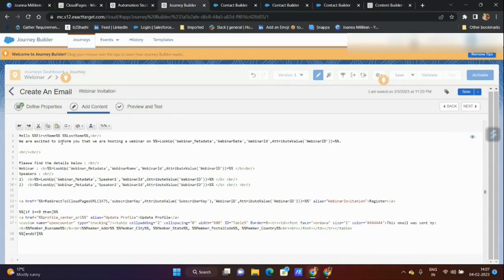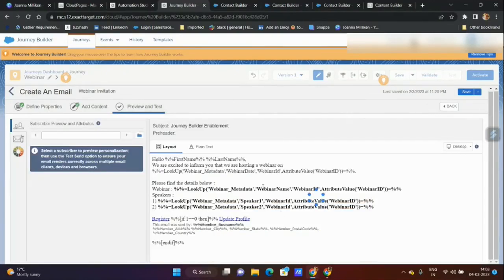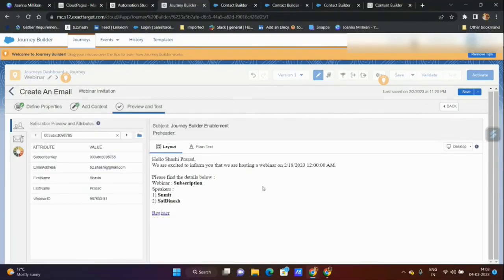This is what I told you already, right? So hello, first name, last name, your lookup. I'm not going into the nitty gritty of optimizing it, just to show you. I even added a cloud page and all. Here is how you can design a good email, in simple layman terms. I said, hello, Sasi Prasad.